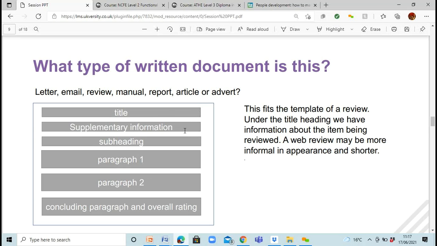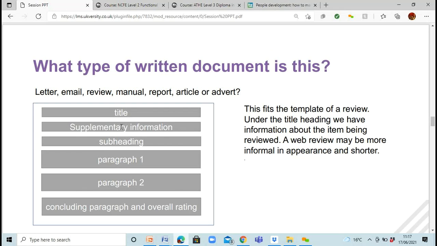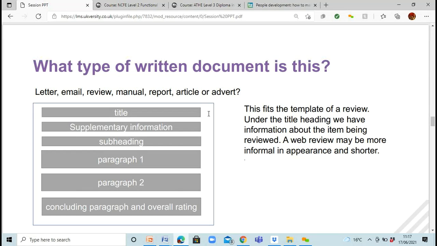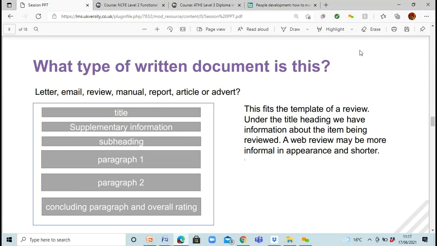So you've got your title, you've got your supplementary information. You might have the title of the game, and you'll be like, this is a great read. You'll have a subheading, and a bit of information there. So paragraph 1, paragraph 2, and then you'll have a conclusion, and then you'll probably rate it. This is a review as if it's a formal written review. This is quite a bit longer than ones you hear.